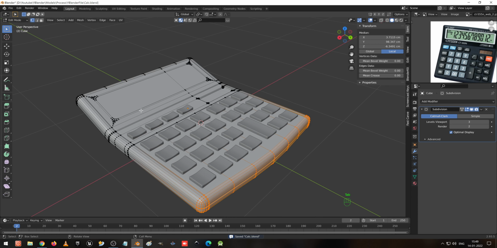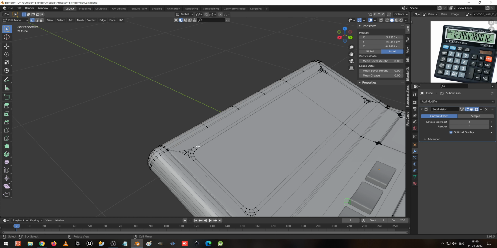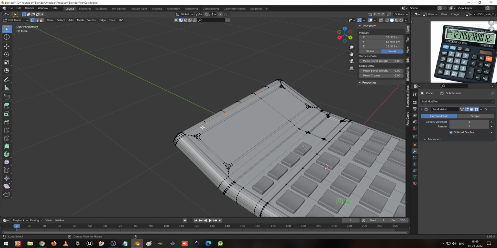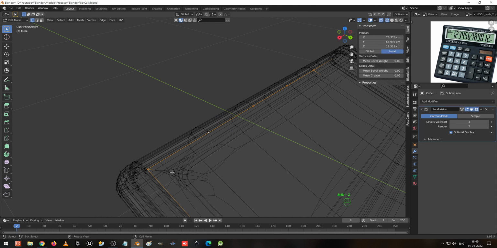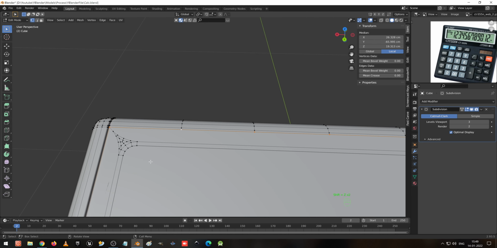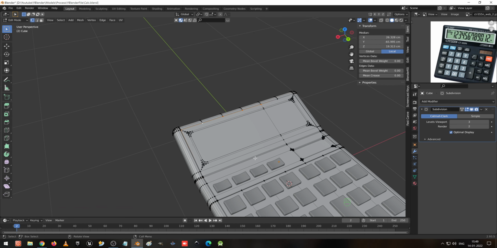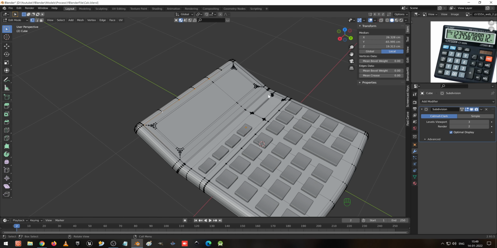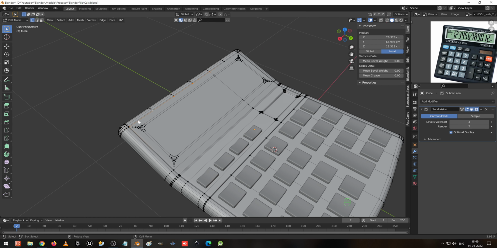Go to edit mode. We have to create a mark seam for this. Go to the wireframe, but here many things are created. For us, the main texturing is this area, so I'm going to unwrap only that. Press 3 on the keyboard, press C for circle select. I'm going to select everything.